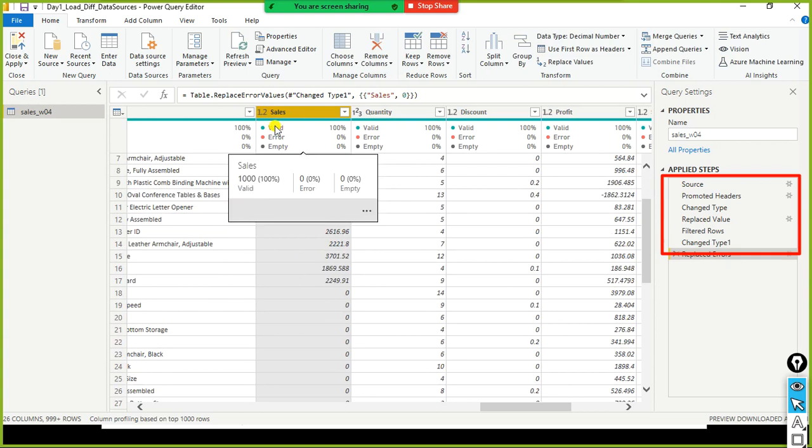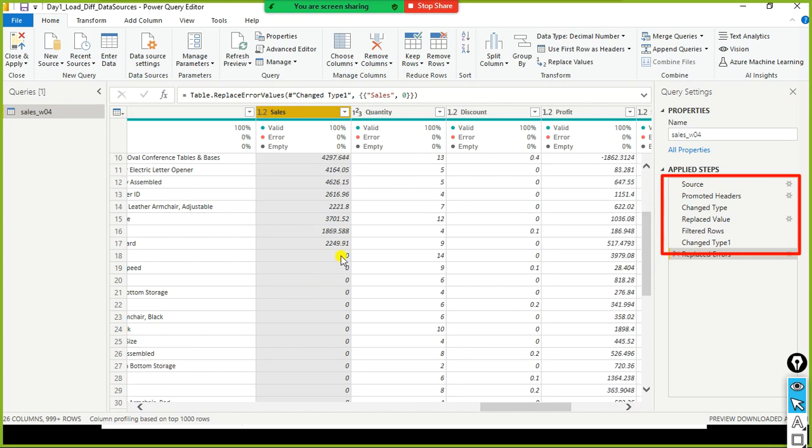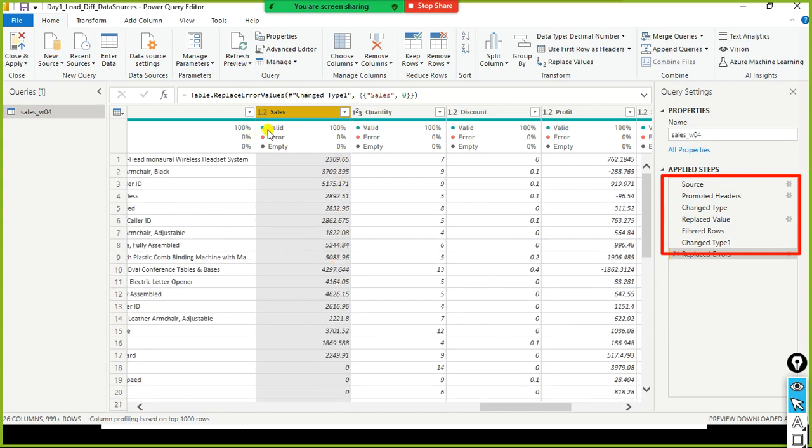This one, the profiling, shows that 100% of values are valid in this column, and there are 0% error and empty records. We don't have empty records. Empty means nothing is there. At least now we have 0. 0 is not nothing, okay? 0 is some value. So earlier NA was there. NA means not available, missing value, blank value. So the profiling helps us to understand the quality of the data in each column. Similarly, here also we don't see any error.